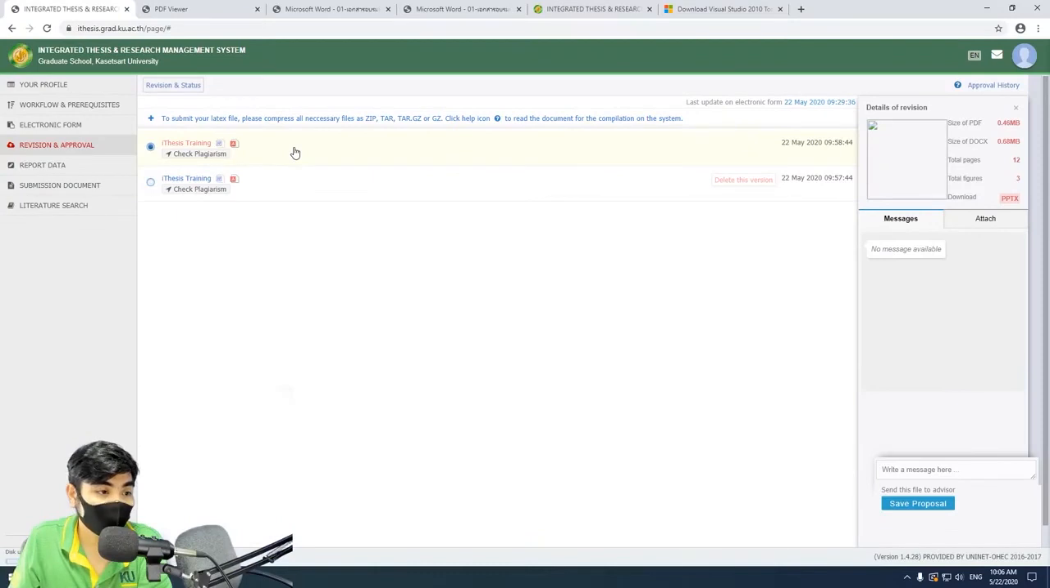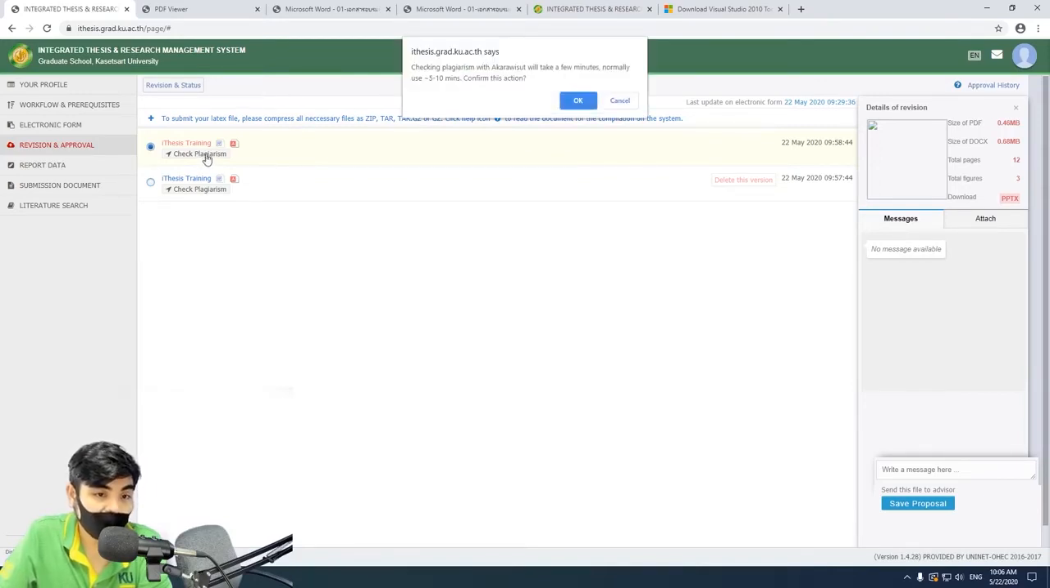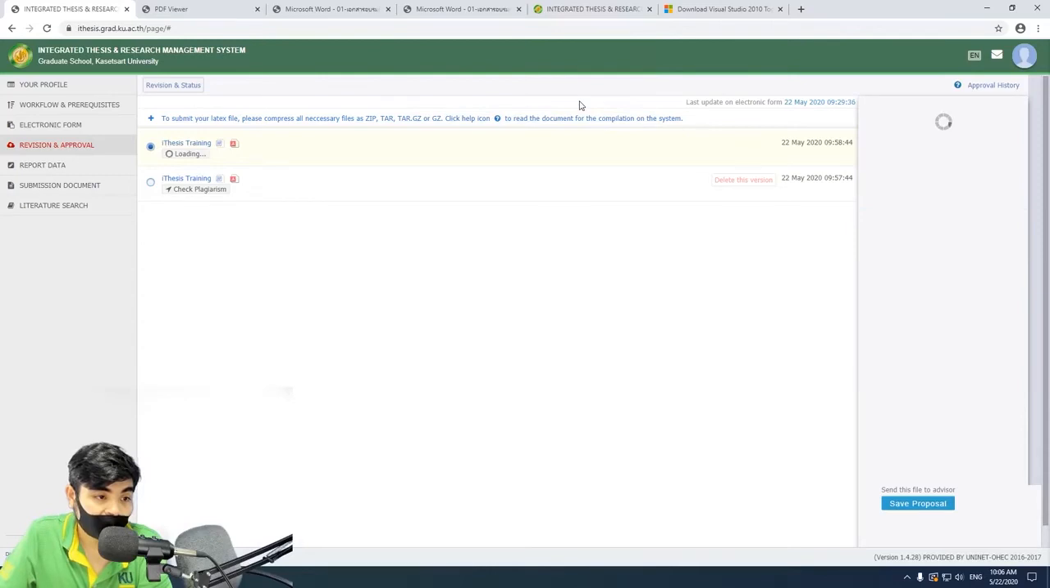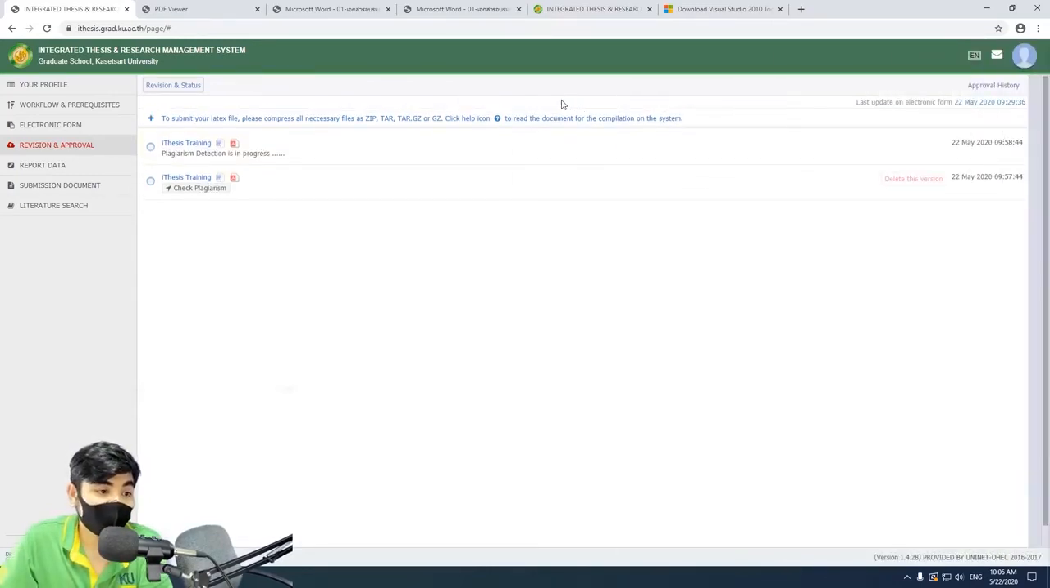Okay, I will show you how to send your work to your advisor first. Every time that you need to send your work to your advisor, you need to check plagiarism every time. After you click plagiarism, it will confirm that you need 5 to 10 minutes to check. It will show loading, plagiarism detection is in progress. One more important thing: plagiarism checking does not refresh automatically, so you need to refresh your screen frequently. This process may take a few minutes, so please be patient.